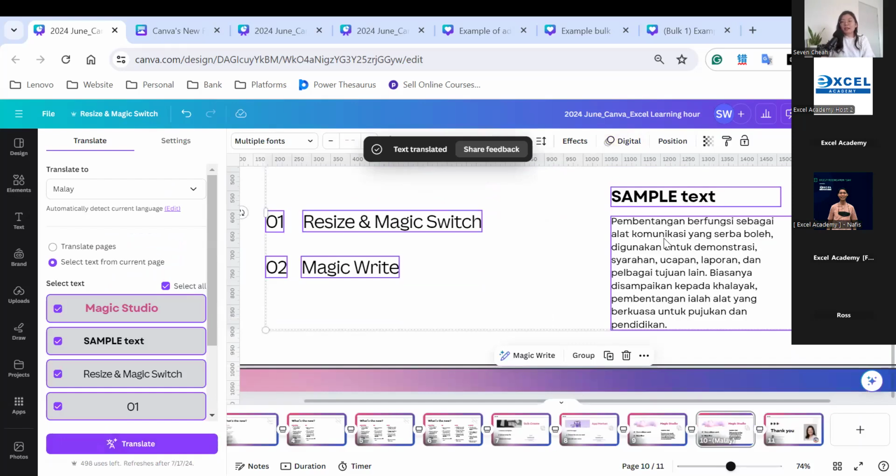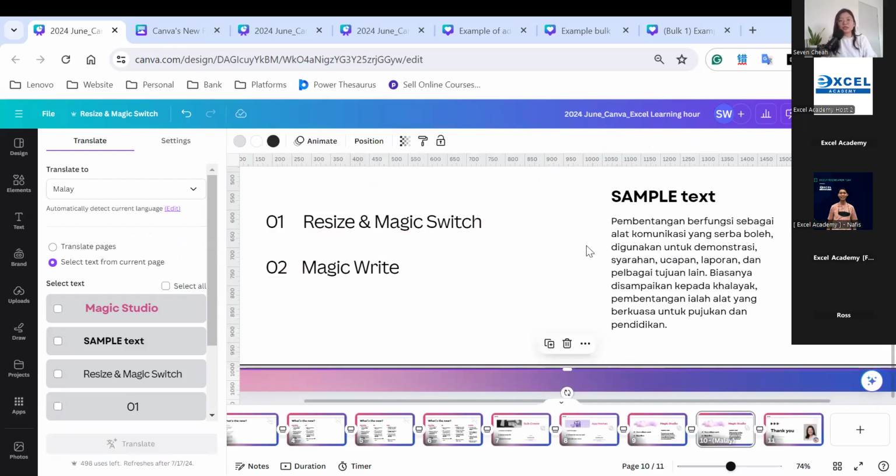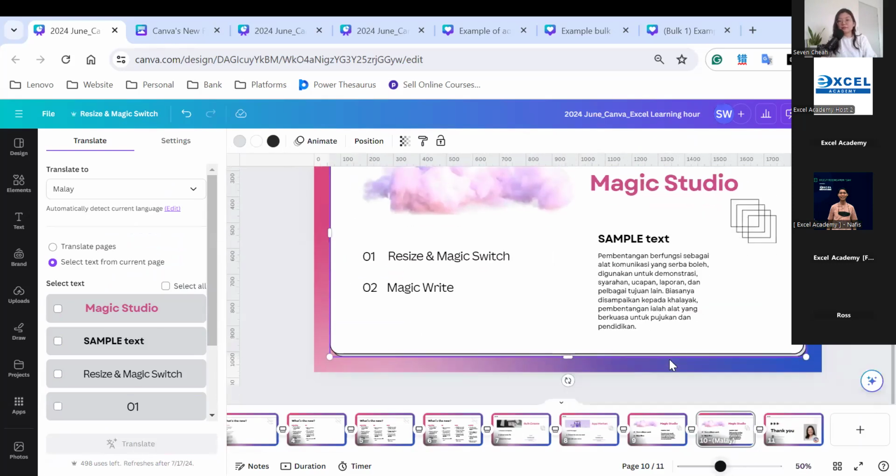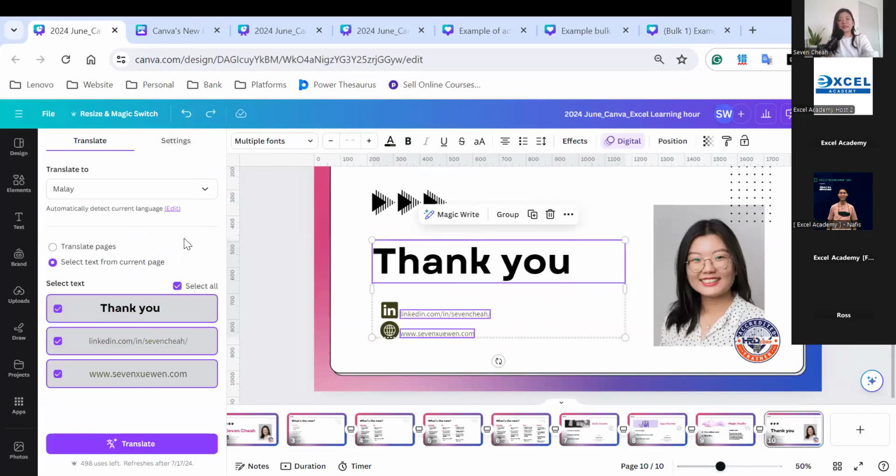So this part is actually quite easy if you just want something in here. Pembentangan berfungsi sebagai alat komunikasi... Actually, it's 70-80% can be understood, but can be perfected by a human also. So these are the Magic Write functions. I personally quite impressed with them. Ctrl J. I want the original back. Okay.